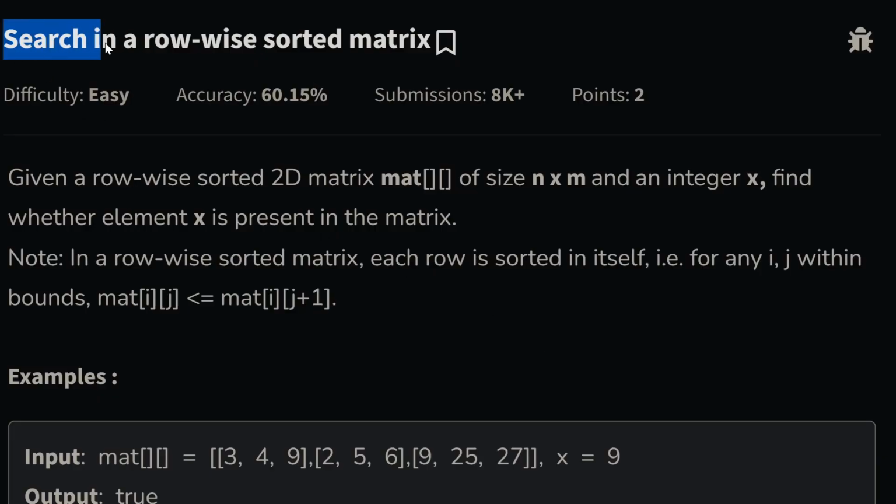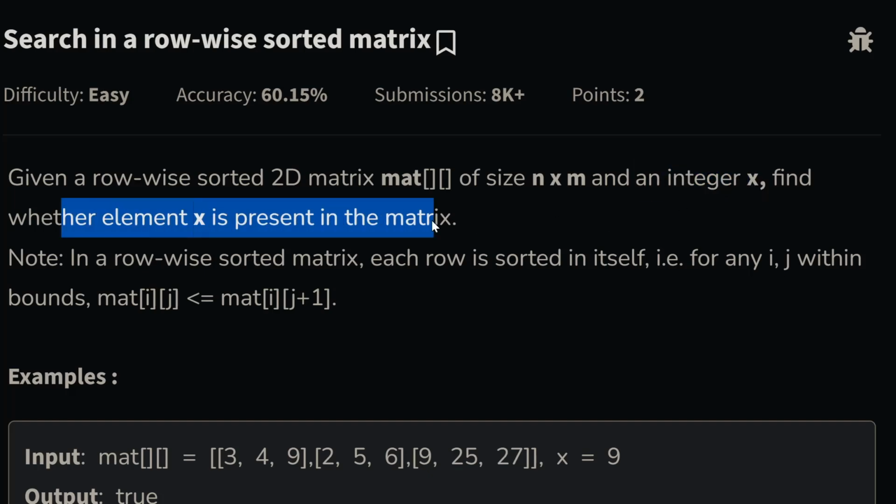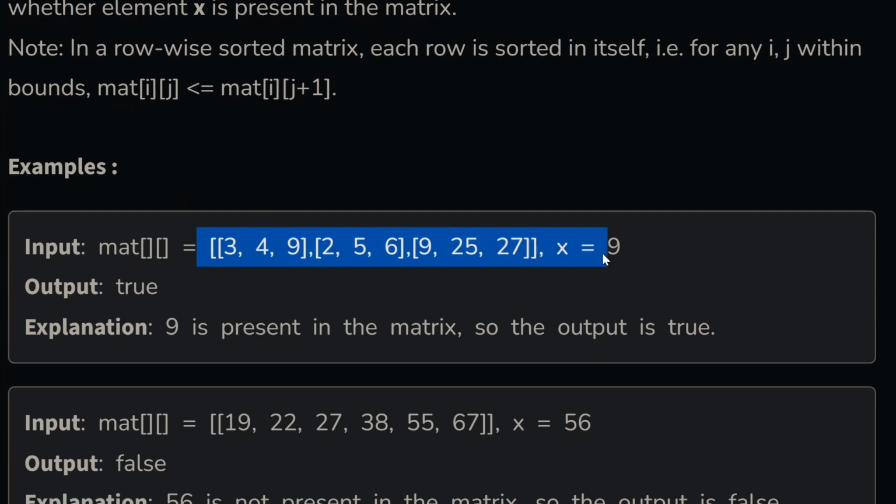Here we go. We have a question, search in a row wise sorted matrix. You are given a row wise sorted matrix of size n cross m and an integer x. We need to find whether x is present or not. So we go to this matrix.